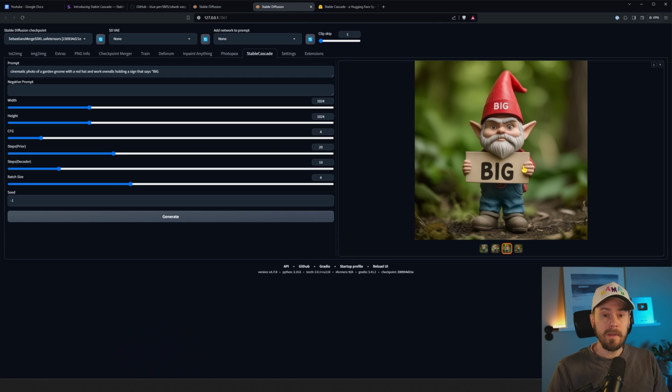Now, obviously, looking at the gnome here, when you're doing text, it's gonna work, but it's also not gonna work. So some results are gonna be good, especially the one-word ones, but if you try longer sentences and stuff like that, you are gonna see that it messes up a little bit.